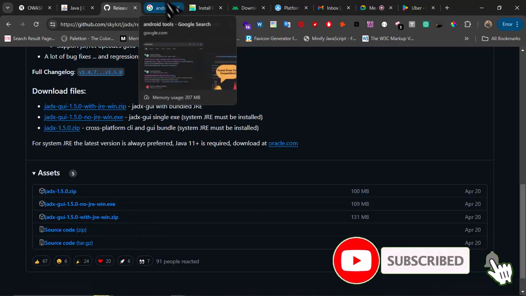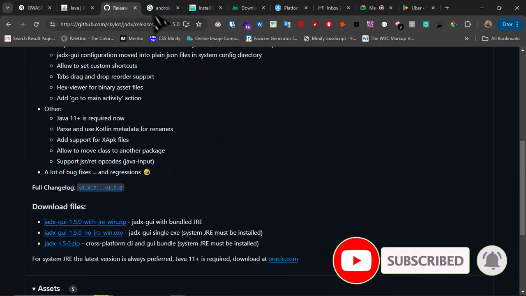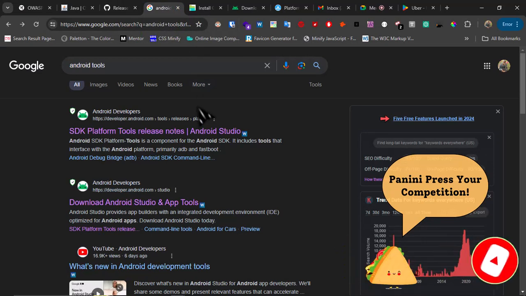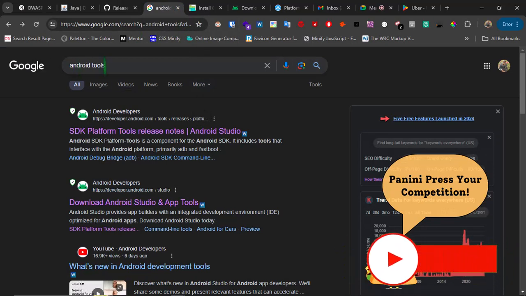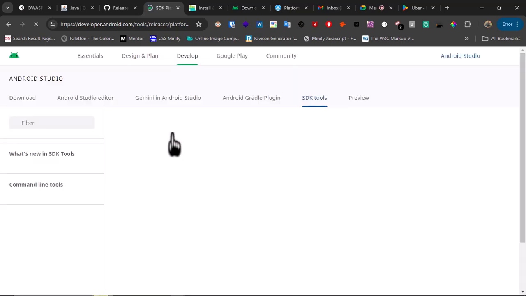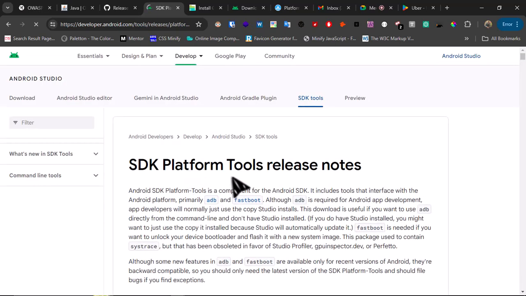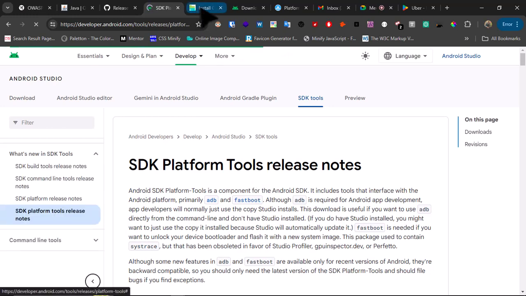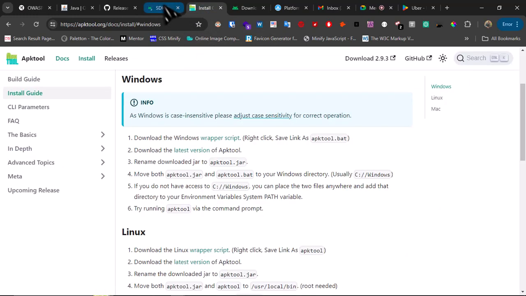So as we're waiting for it, let's go to another place. Another thing you're going to install is Android tools. Once you type Android tools on Google, it's going to show you this SDK platform tools release notes. Click on it. Now it will open SDK platform tools. We are going to need it for our APK tool to work.